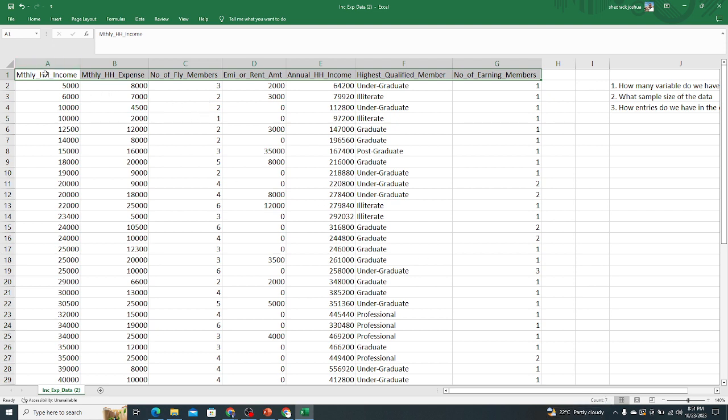Like monthly household income, it's a variable by itself. We have a monthly household expense, it's a variable. Number of family members is also a variable. We have a rent amount, it's also a variable. Annual household income, it's a variable. Highest qualified member, it's also a variable. And number of earning members, it's also a variable.